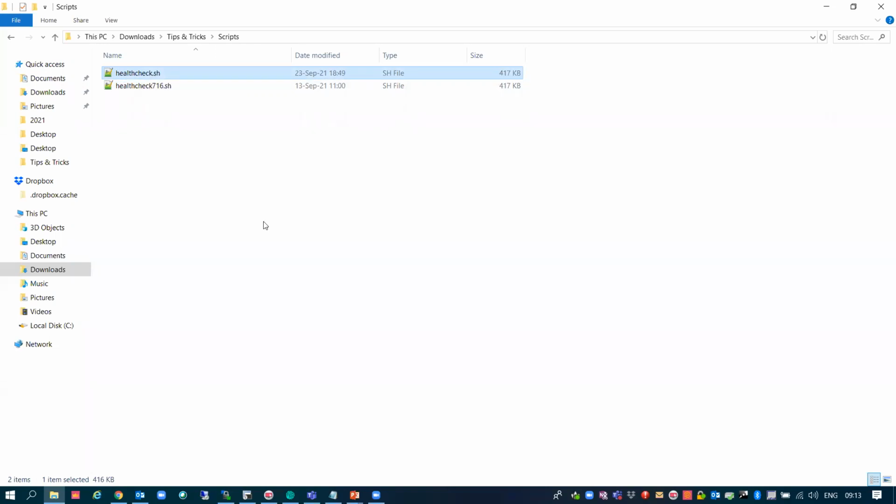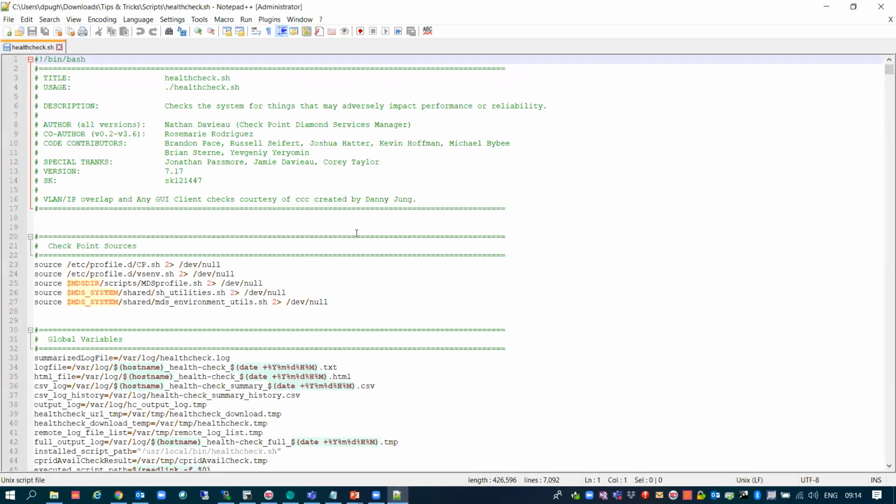At this point, we need to transfer these scripts over to our security gateway, and what I utilize is WinSCP. But before then, we can take a look at the script. Like I stated before, the script is just running commands to pull information. It's not writing anything or making any changes to your security gateway. I think I'm using Notepad++ here to take a look at the script.